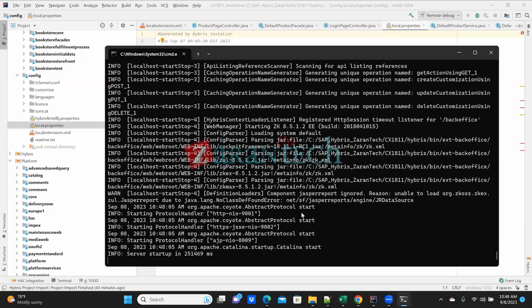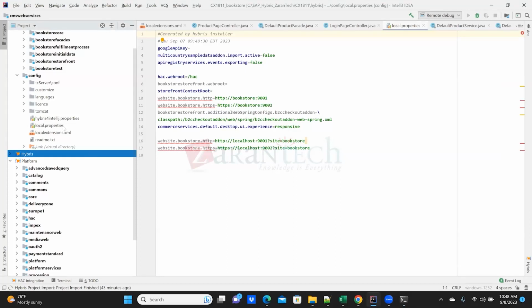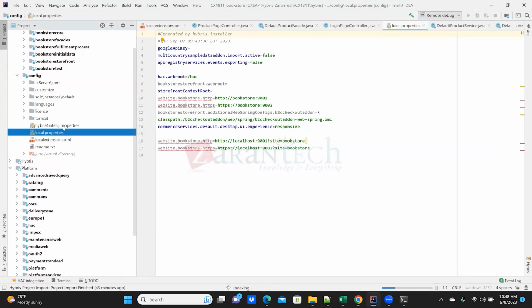Okay, cool. Server is up. Can you go to the properties file? Here, can you pick up line number 11? This HTTP, this one. Okay. And this I can use to access it. Control C.